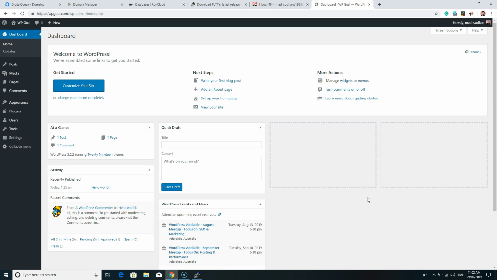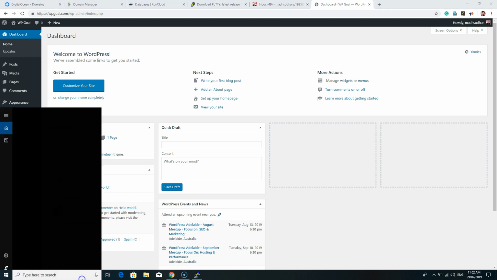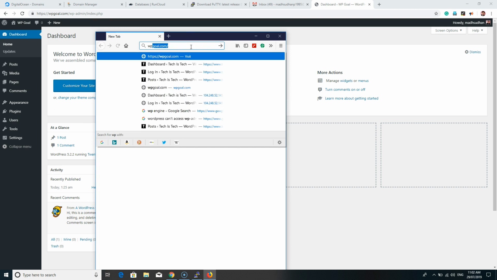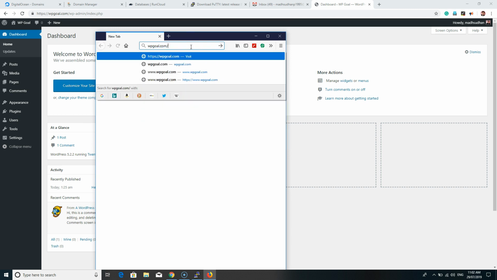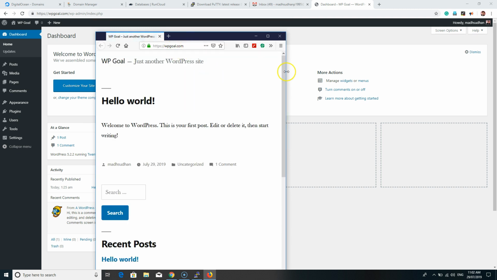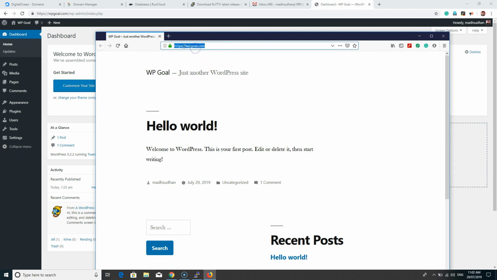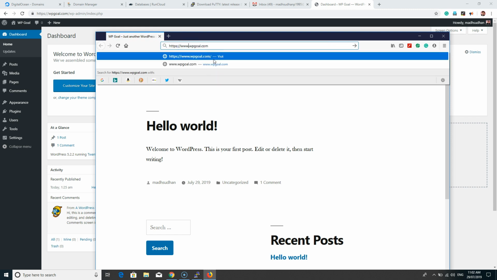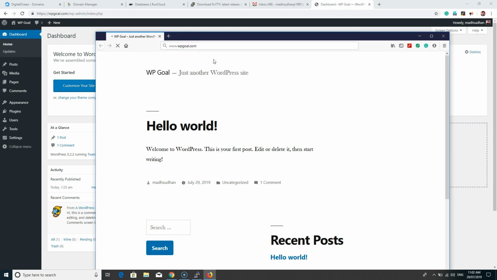Alright, the next step is to check whether the HTTP version of the domain name redirects to HTTPS. To do that, I'm going to open the website in another browser and write wpgoal.com and see if it redirects to HTTPS. Even if I change to HTTP, it redirects to HTTPS, and also if I put www and remove the S from HTTPS, you can see it redirects to wpgoal.